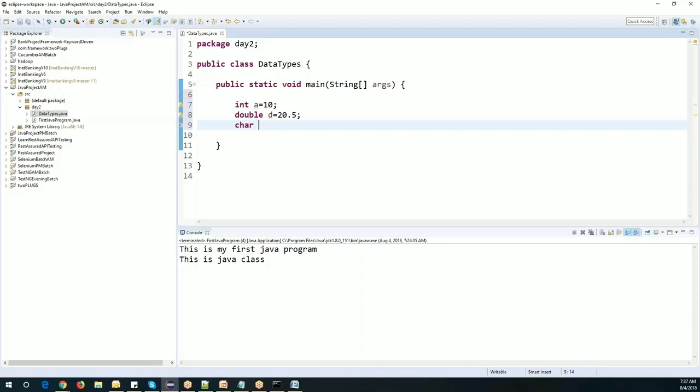And when I say char, let's say the variable is c, and I can initialize a character. Characters we always need to include in single quotations. So here I'll just say some character, something like h. The line ends with a semicolon.